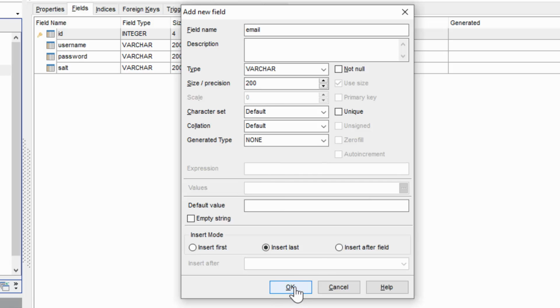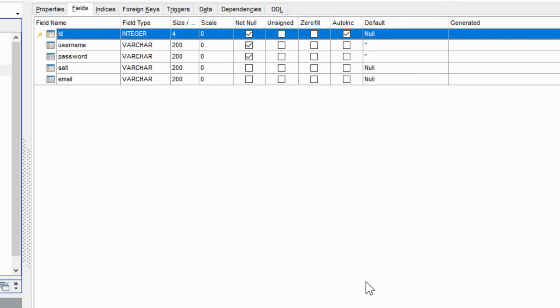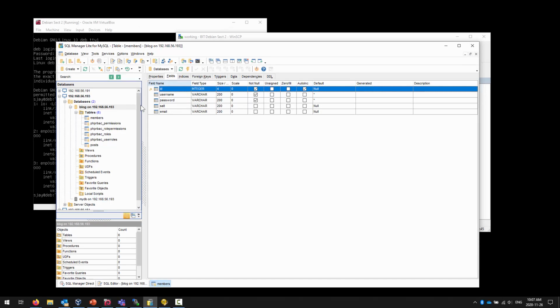So we're going to create that, click on OK, and then execute that code. And now we have an email field in our table for our database. Any questions?